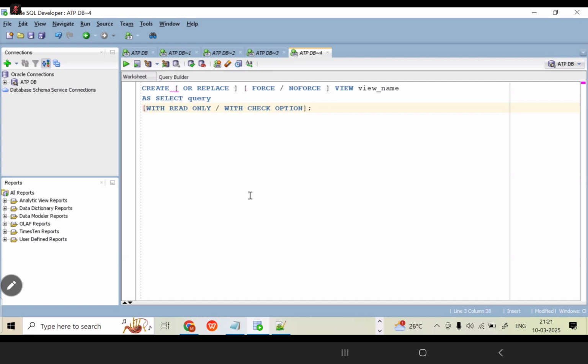Now I'm going to create the view with read only. How can we create it? You can check it here. Create or replace. I'm going to use the same view for all the cases: V1_10. V1_10 as select star from our base table name, this EMP.